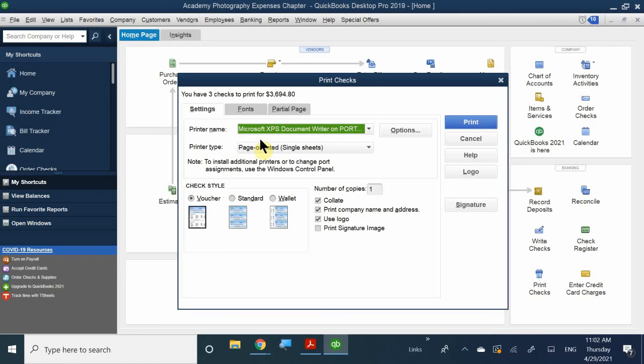You have to reprint the checks then again. So once again, here it is, right? Set up your printer. Make sure that you have the actual paper there. Other things that you're going to take a look at is there are 3 types of ways that you can print out your checks. You can either do voucher style, staggered, or standard, or you can choose wallet size.